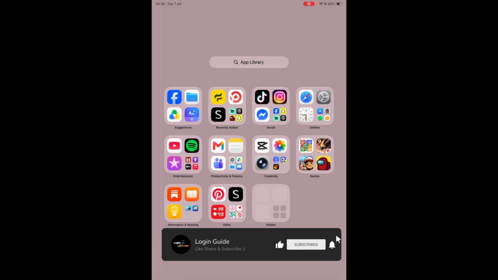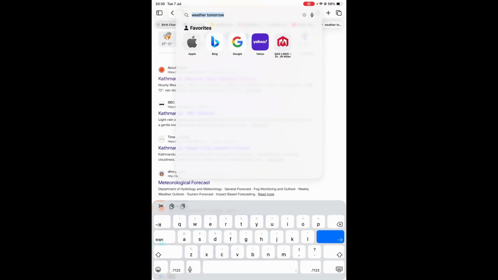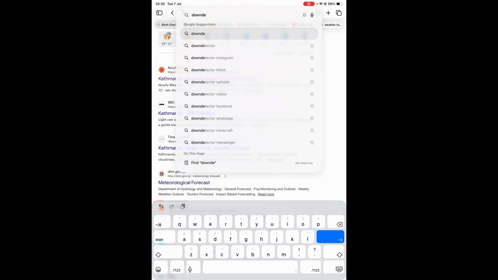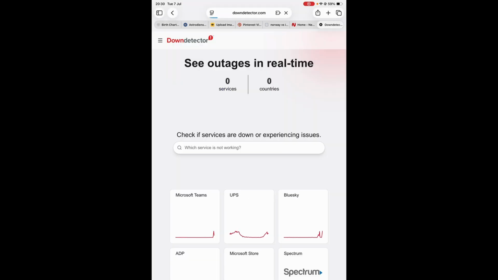And also check if the Instagram servers are currently experiencing an outage. For that, open the Safari browser application on your device. Then go to downdetector.com. Then search for Instagram and see if there are any server issues.